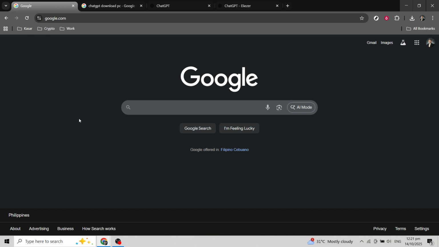First up, open your web browser and navigate to Google. You can easily do this by typing Google into your browser's address bar and hitting enter. As a tip, make sure you have a stable internet connection before you begin, as this will help in seamless navigation. Google is our starting point for getting to ChatGPT, which is our main tool for this demonstration.